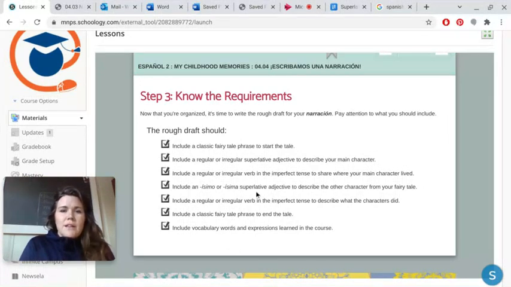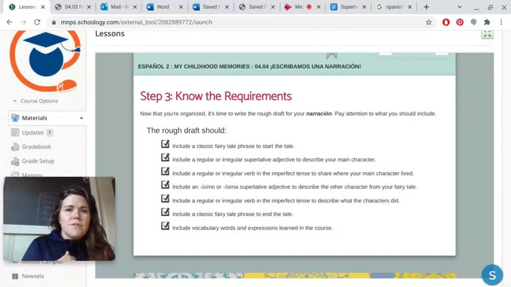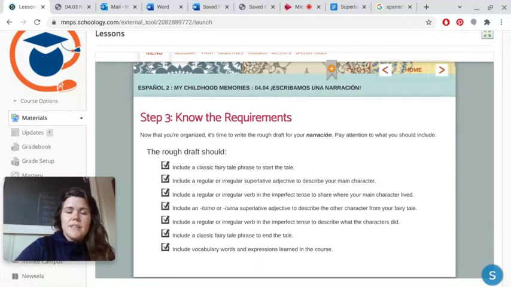Now, this looks like a lot, but a lot of these requirements can be met with like one sentence. So this rough draft does not have to be very long. It's not really long, and I'll show you an example of what a rough draft looks like. Your requirements are all of these, and I'm going to go over these in just a minute when I go through the guide.